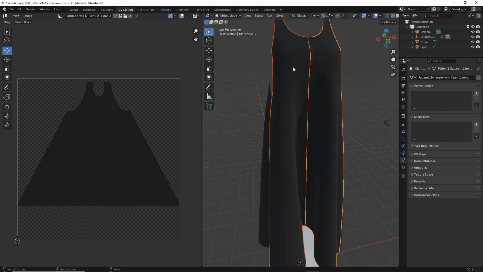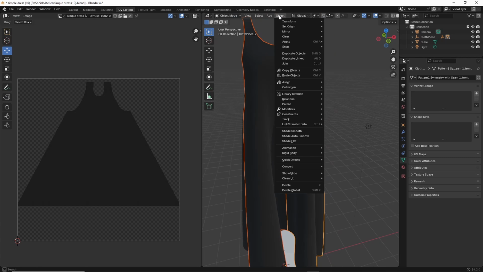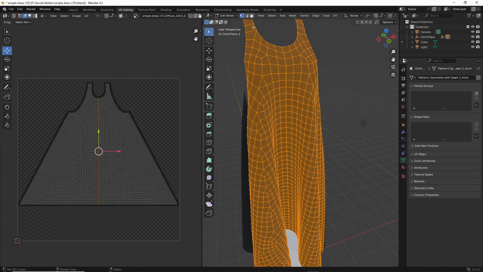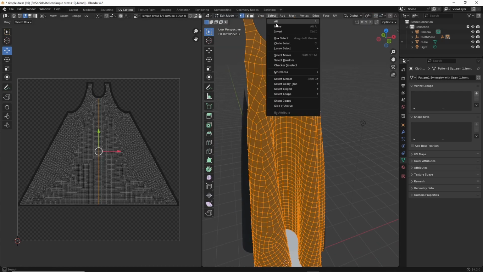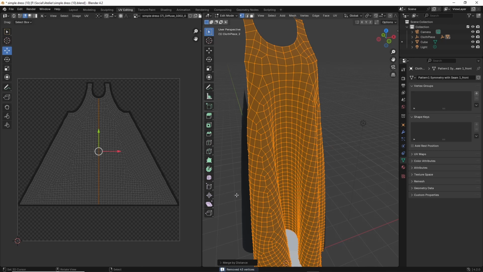Object mode, both meshes are selected. Object, join. Same again, edit mode, make sure everything's selected, select all, mesh, clean up, merge by distance. There's our confirmation again, 43 vertices.